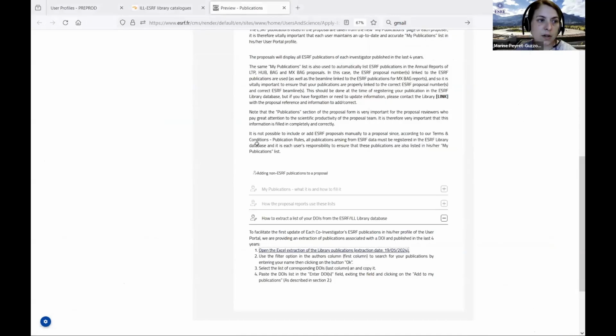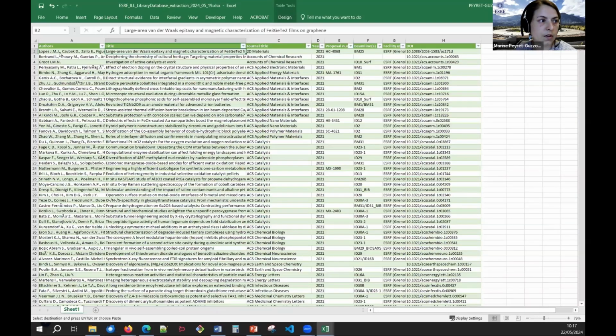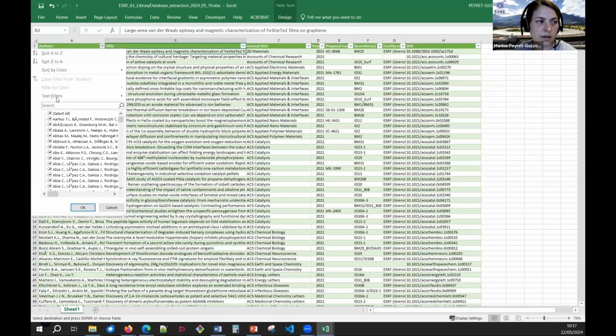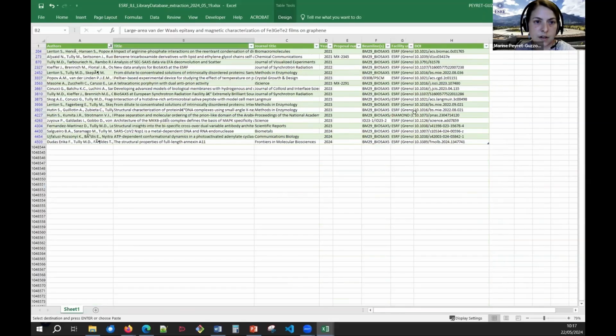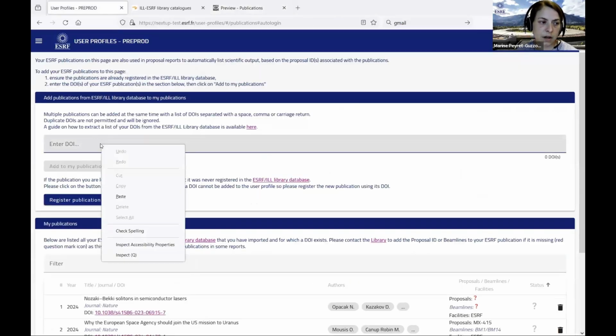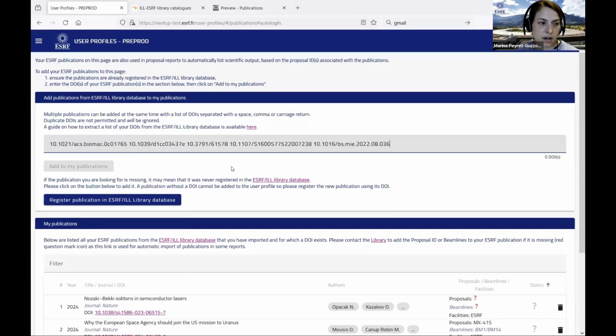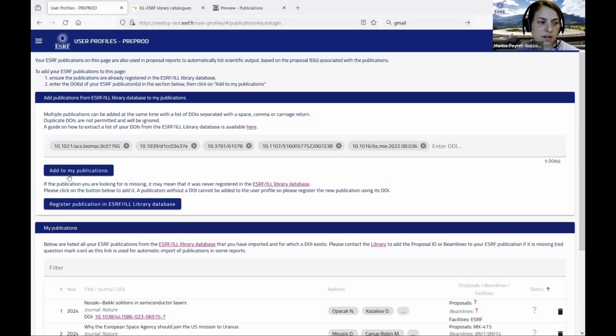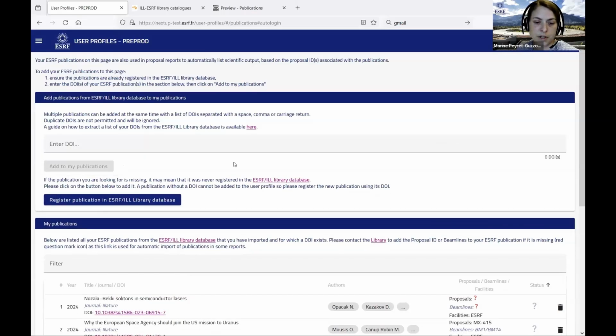If you open it, you can use the Auto Filter column here, where you can type your name and click on OK. Then it will filter the information, and you can select on the last column the DOIs that you want to import. Command C, copy them, and go back to the interface, click on the Enter DOI field, paste the DOIs, exit the field, and add them to your publications.